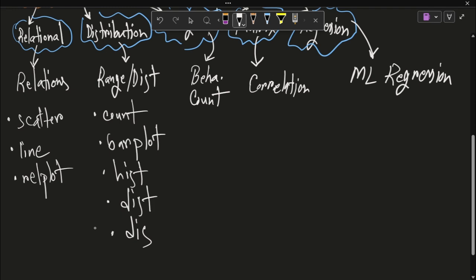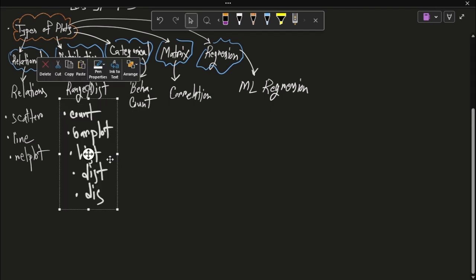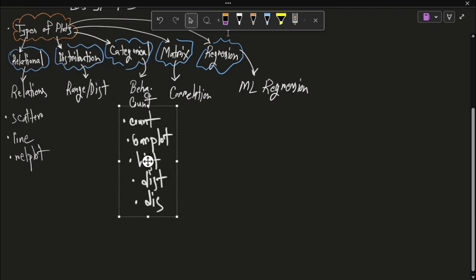Okay, let me zoom out a little bit. In categorical, oh, I've mentioned these things are for categorical. Okay, so let me remove this into this part. For distribution, you have something called KDE plots. Okay, there's other kinds of plots.